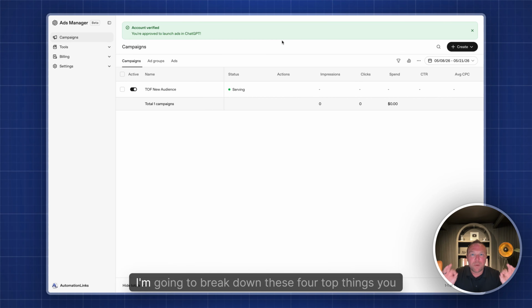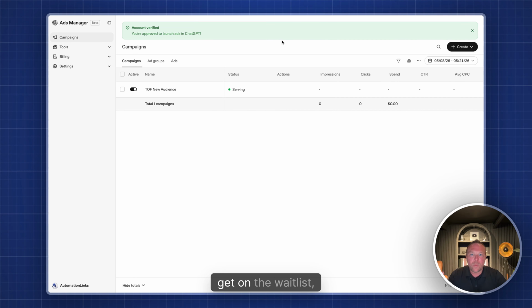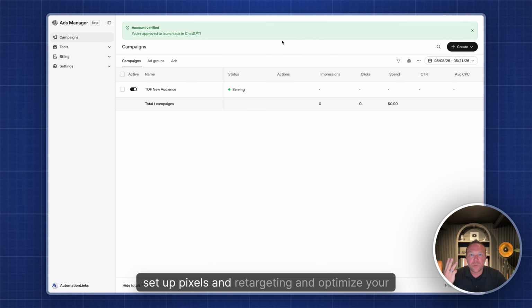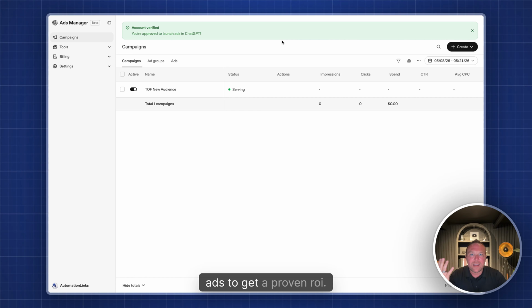And if you stick with me to the end, I'm going to break down these 4 top things you should consider. Get on the waitlist, create your account, set up pixels and retargeting, and optimize your ads to get a proven ROI.